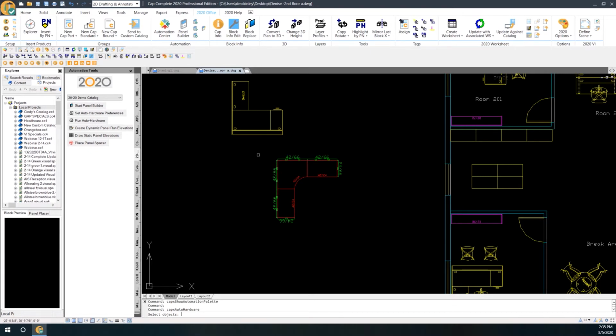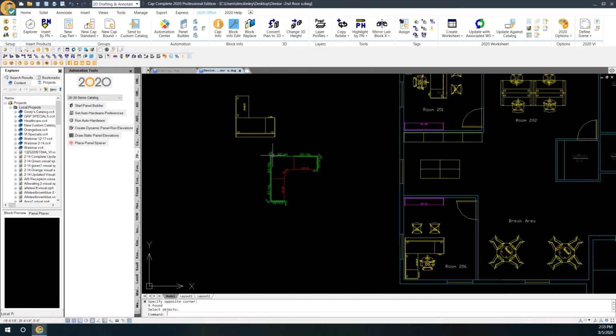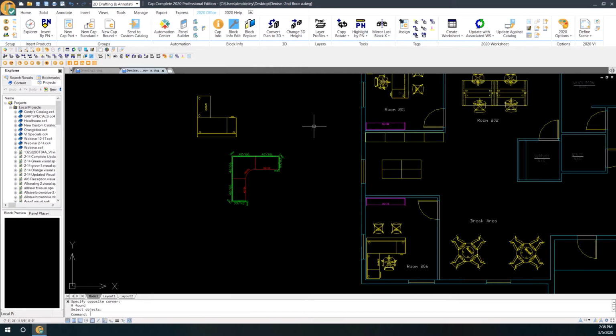It's going to ask me to select the objects, and we're just going to window around this, and it places the connectors for me. So that's kind of on a high level what automation is. It's just to make your life a little bit easier. So I'm going to go ahead and close out of this.